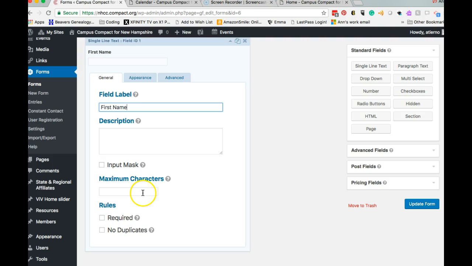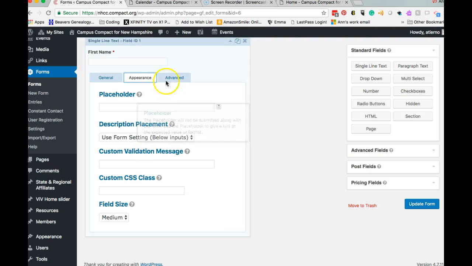You can put a maximum number of characters. You can make it required if you want. I will require first name. You can put anything you want in for appearance. The only thing I really use here is field size, small, medium, or large. It'll change the size of this. So if I went large, you'll see that's really big. And if I went to small, you'd see that's rather small.